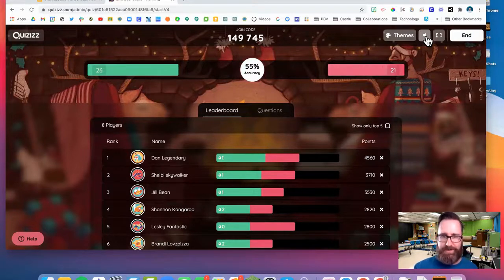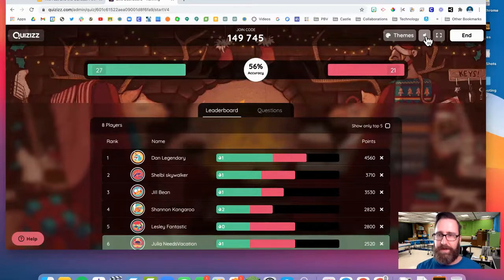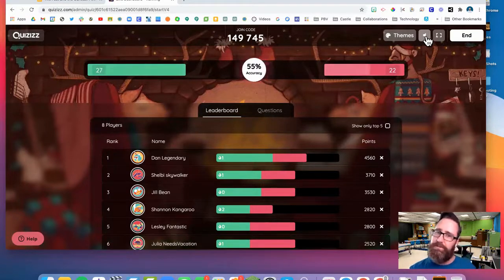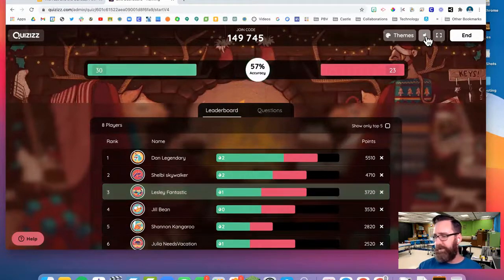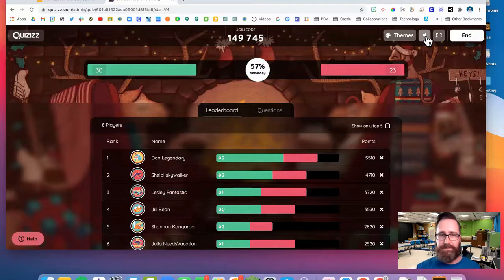These are hard. These are not easy. And of course, Dan Legendary is in the lead. You guys have maybe 2 minutes left to finish this. Typically, you don't have to put a time limit on here, but I'm doing it because we've got stuff to do.